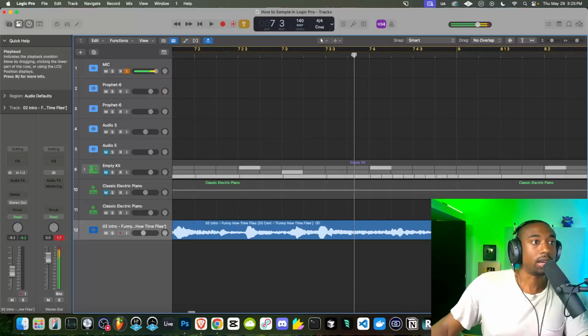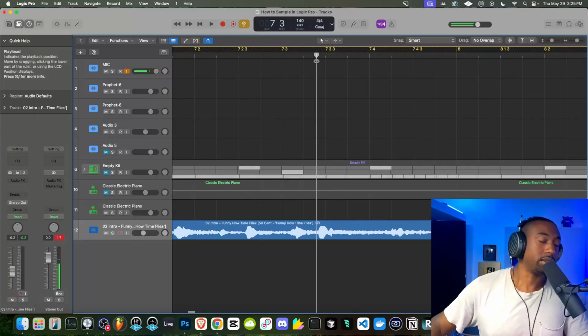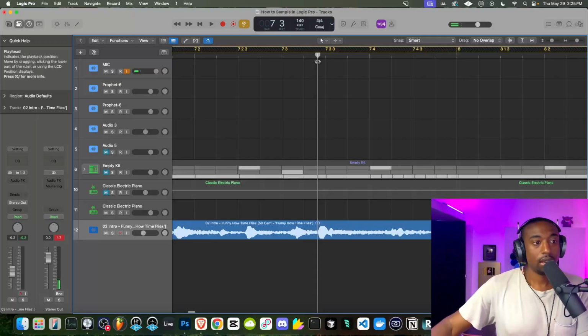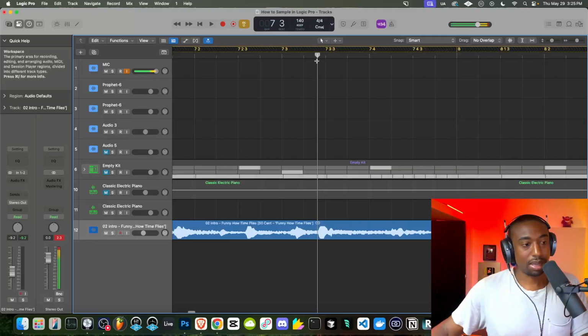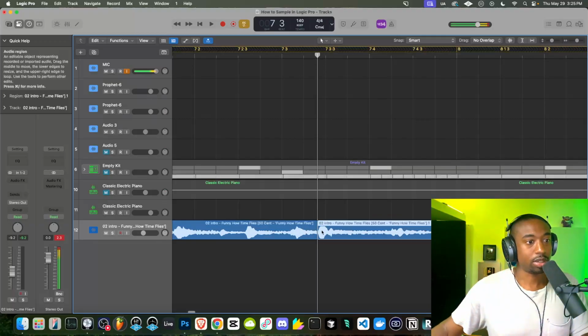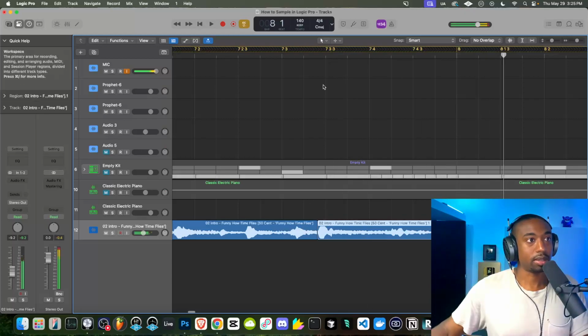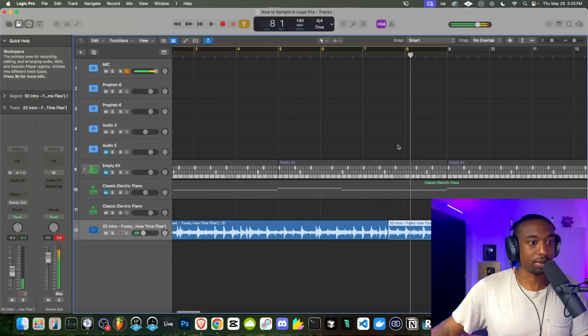Okay, so you got to get used to zooming in and out. This is something I got to get used to, the difference between FL and this. But grab the playhead here, hit Command T, and it should chop it up. Okay, so that's the way I do it at least. There probably is a faster way.